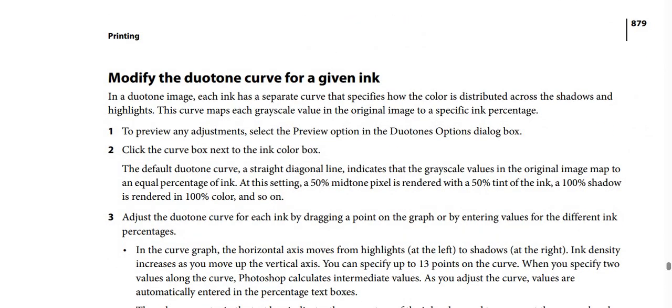How to modify the duotone curve for a given ink? In a duotone image, each ink has a separate curve that specifies how the color is distributed across the shadows and highlights. This curve maps each grayscale value in the original image to a specific ink percentage.